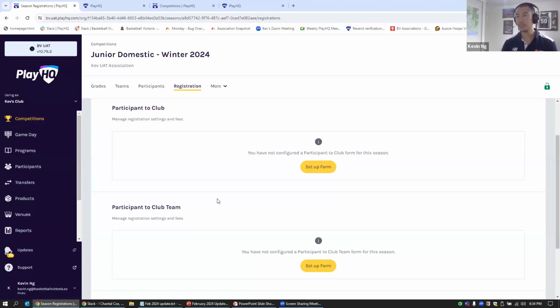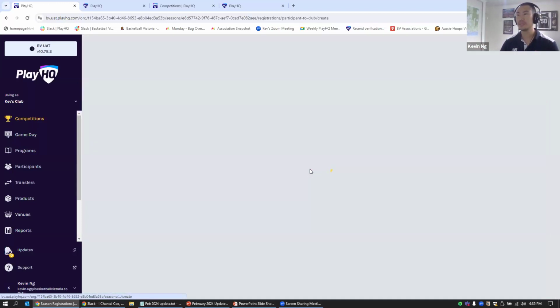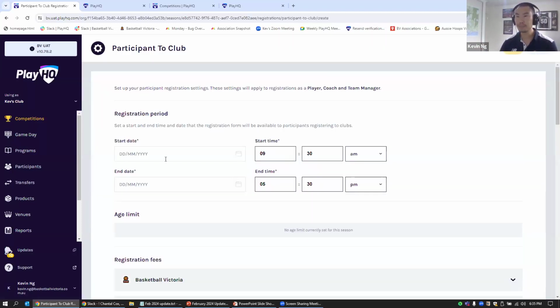You'll only use participant to club team if the team of the player is known at the time that they register. So you'll have team-specific links that you send to specific respective players or parents. Whereas most of you will probably use participant to club, where everyone registers centrally. You look at your numbers for all the age groups and genders, and then you'll put them in teams. Okay, so for today's demo, I'm going to set this one up, but the second form is exactly the same.